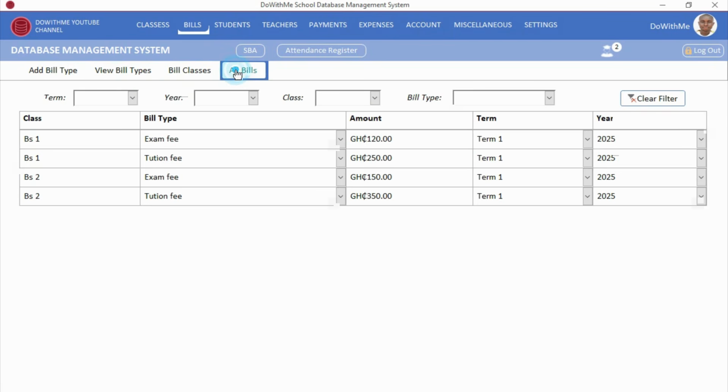to all bills here. So when you come to all bills here, you can see all the bills that you've added to the class. On top here, you can filter all of them depending on how you want it. Since there's only one term, when you click just one term, that will show. So when you select that term to show only all the bills, the year, the same thing.